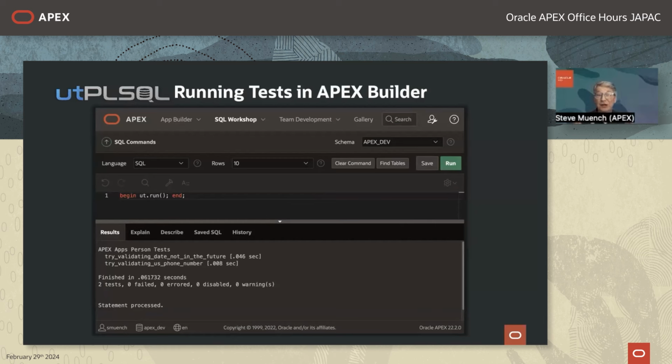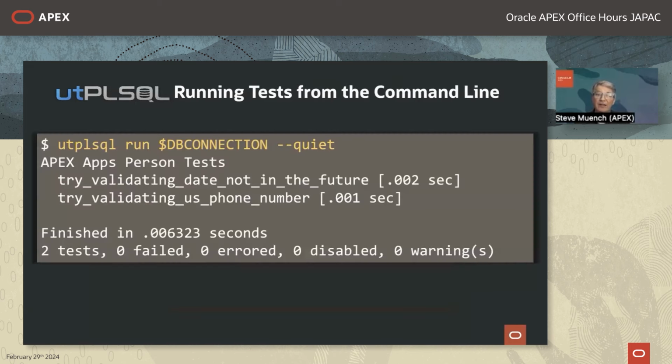It's very nice. You can run your utPLSQL tests right from the Apex Builder in the SQL Commands window with a simple ut.run. And you see the results right in the output window there. You can also run them from the command line using the utPLSQL command line tool and providing a database connection. That's useful if you want to incorporate that into a set of scripts or some automations that we'll talk about later.